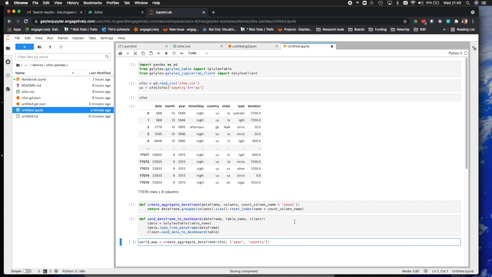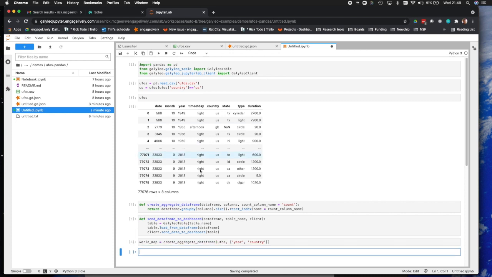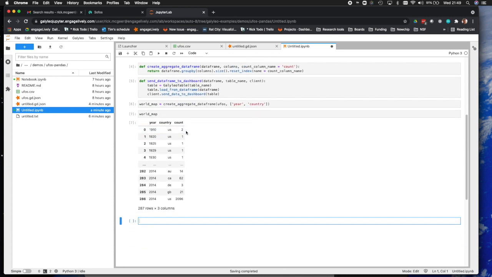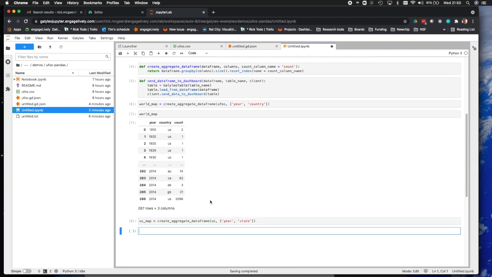The world map is going to do a count of the UFO sightings by year and country, and is going to be the base for this map. So you define it and take a look, and indeed it has row, year, country, and number of sightings. The US map does the same for the United States, except in this case it's going to be year, state, and number of sightings.